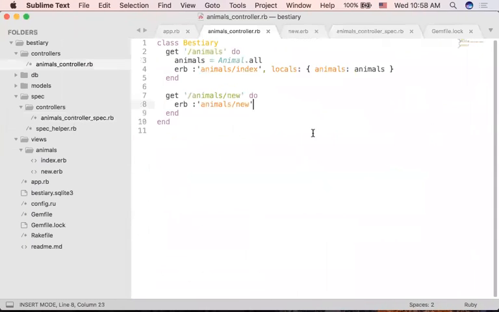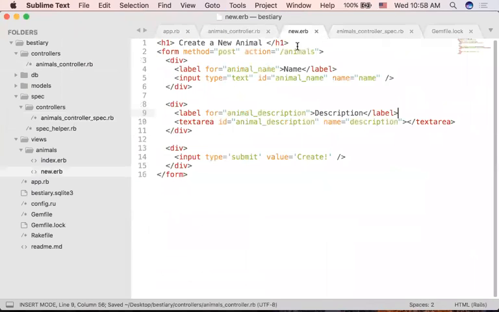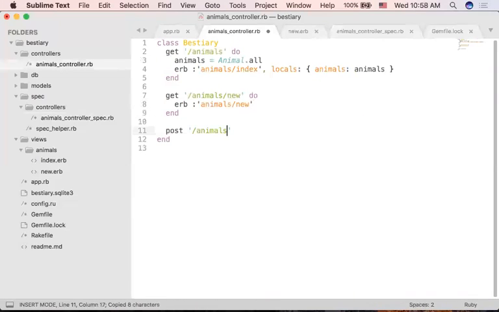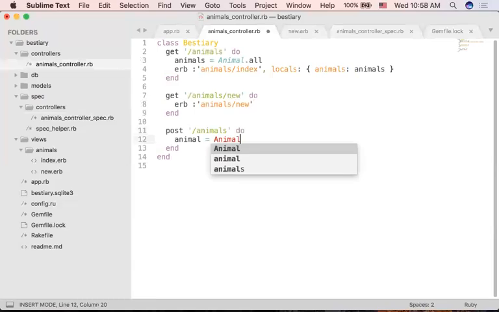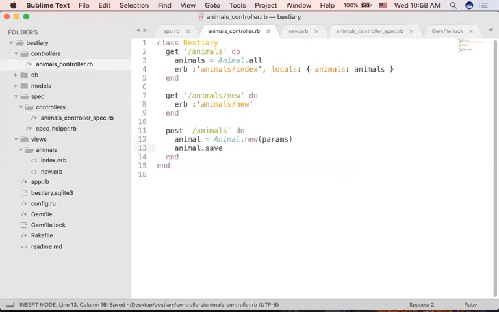Let's go inside of our animals controller, and we're going to take care of this post request. So this post request goes to /animals. So post /animals do. I'm going to do animal equals Animal.new params, animal.save. I think that's about it.